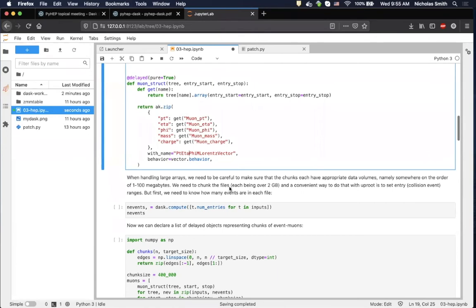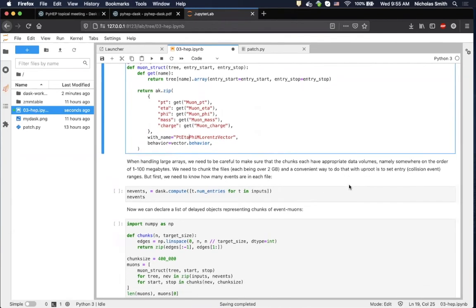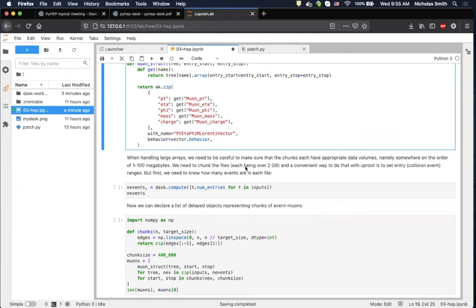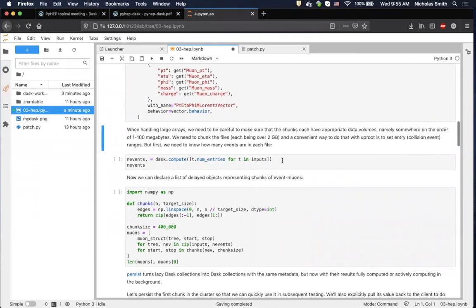And when handling these large arrays, we need to make sure that the chunks that we generate here, with this tree entry start, entry stop, have appropriate data volumes. We want something maybe on the order of 1 to 100 megabytes. You saw in the previous tutorials how the Dask array chunks were on the order of 5 to 10 megabytes, and here we're targeting a similar size, because each individual file is actually over 2 gigabytes, so that would be unwieldy, especially if you have intermediate results that you need to compute.